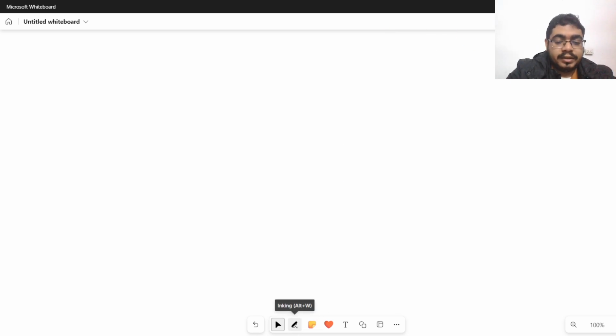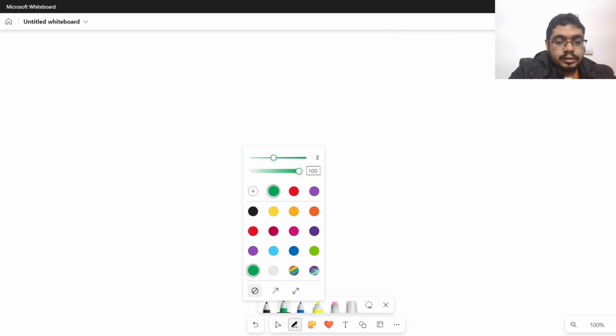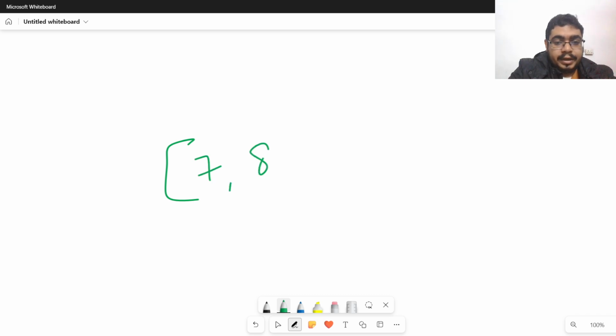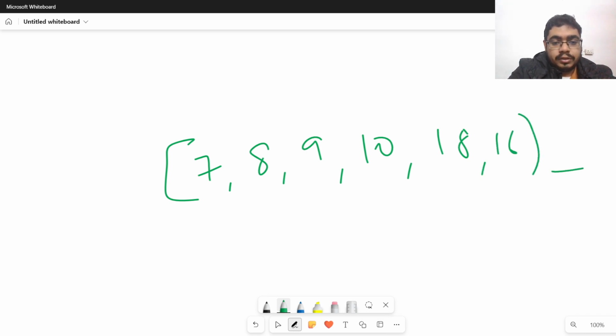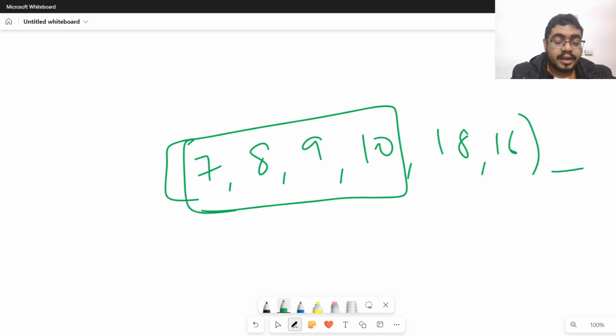let's say my array goes like this: 7, 8, 9, 10, and let's say 15 or 18, let's say 16, and so on. So this part is sequential. Why? Because 8 is 7 plus 1, 9 is 8 plus 1, 10 is 9 plus 1, right? So that's the sequential part. So what you need to do, let's go back to the question.